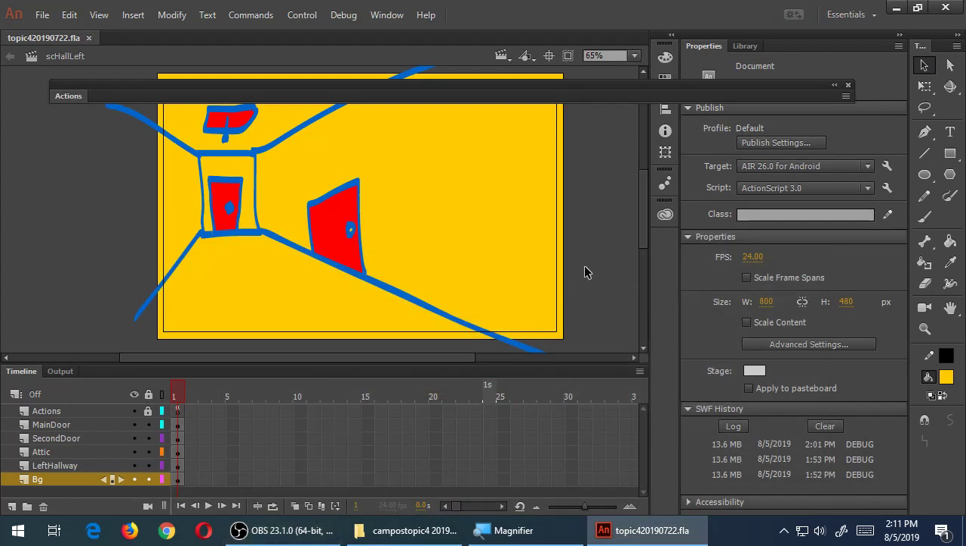Okay, let's take a little break here just to make sure you've got your code working so far and you've got your scene set up. Each of these has been turned into a symbol. They have an instance name. We'll be back in 10 minutes to actually make them work.